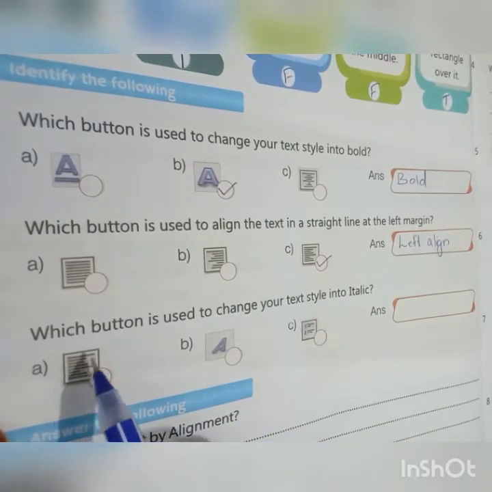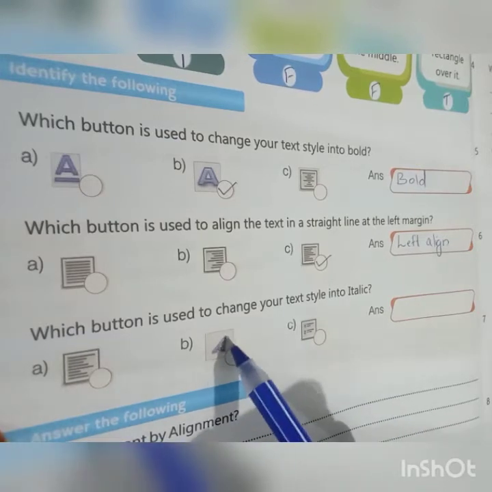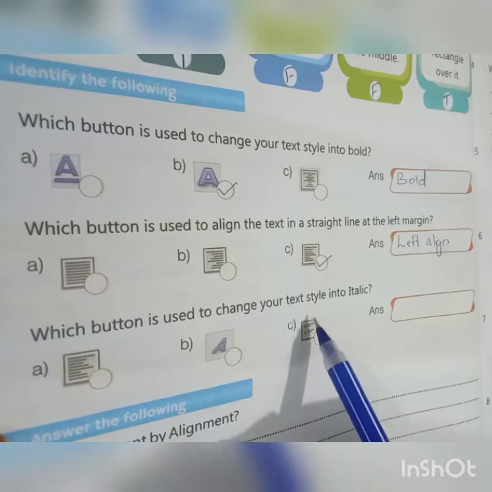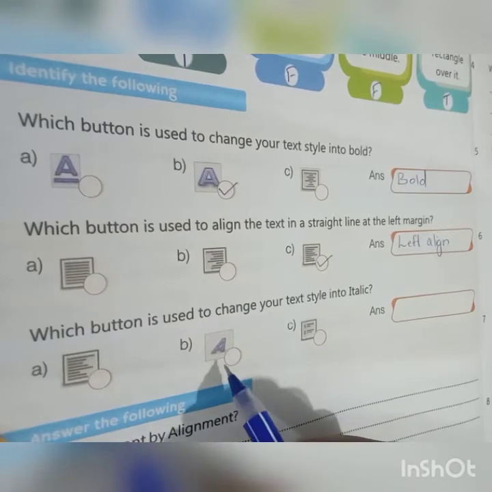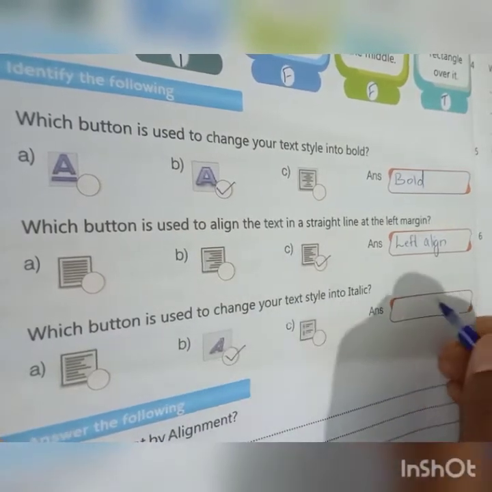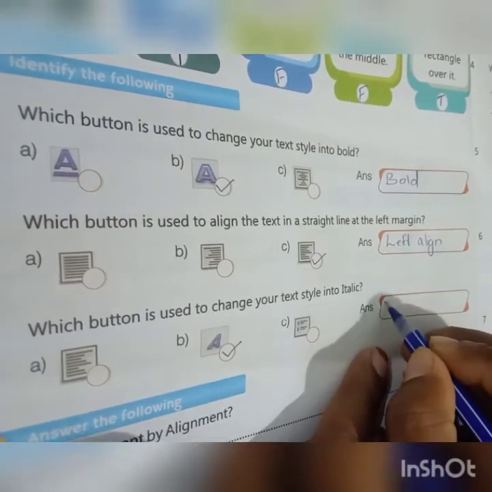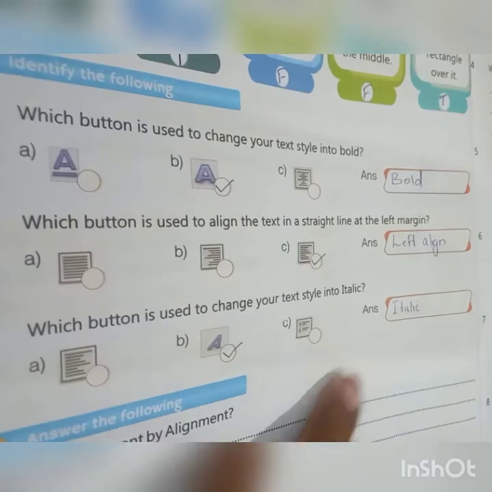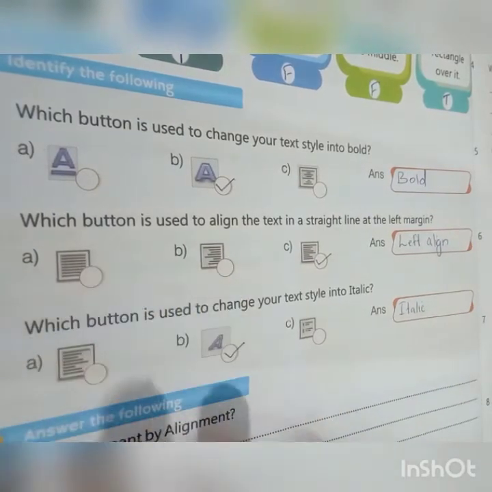Left align. Okay. Which button is used to change your text style into italic? This is left align. This is in an italic way, right? In a slanting way. And this is numbering, bullet and numbering. So this is italic. So tick this and write italic. Okay children. So this part also over.